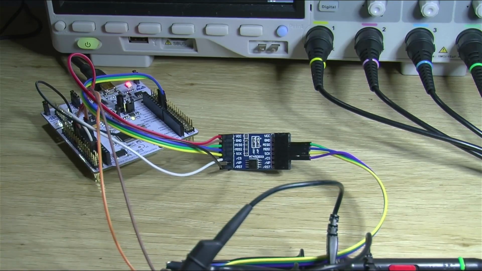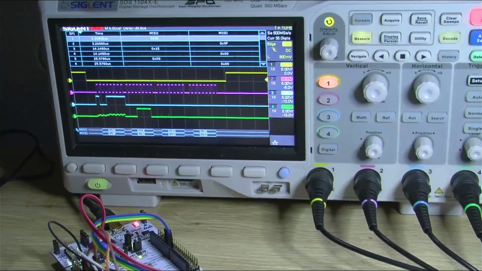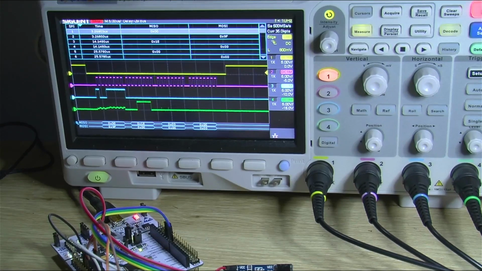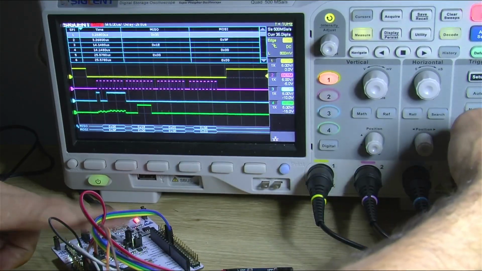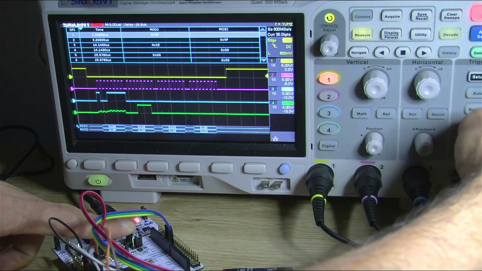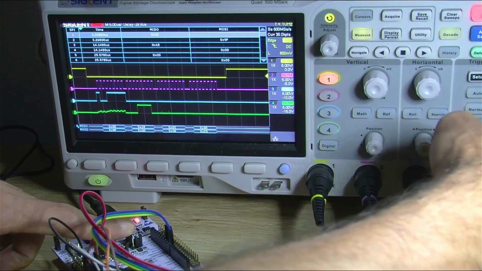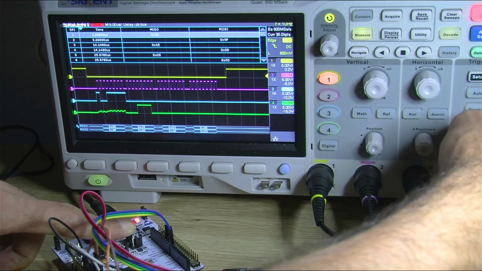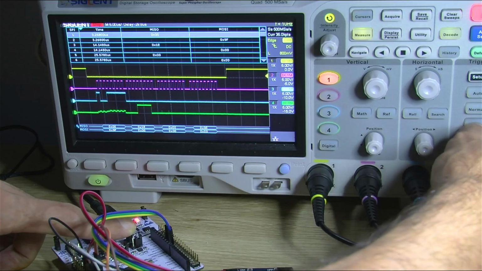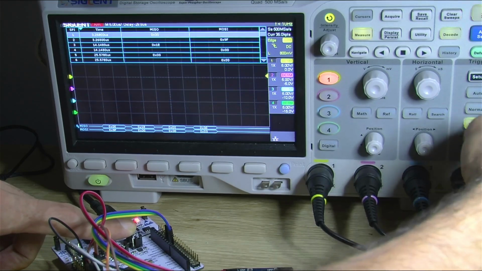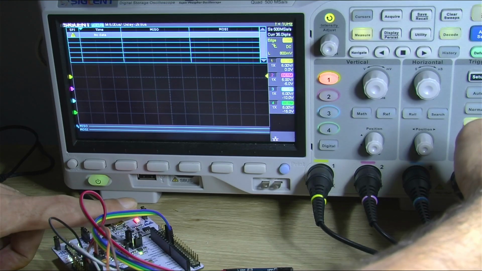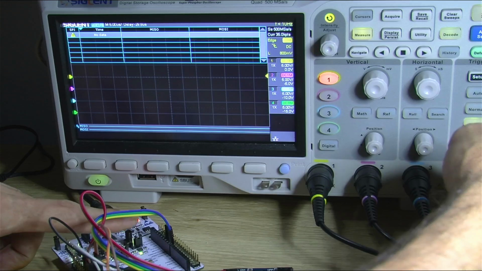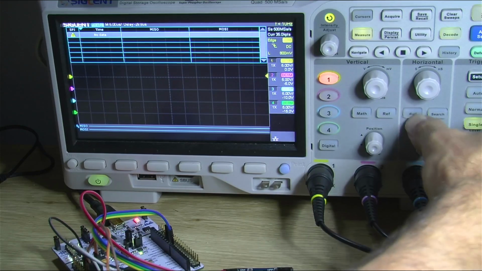Let's jump up to the scope screen so that we can see what's coming up there. I'm going to hold down the reset button just because the chip select signal is the one that we're triggering off, and that will go low when we reset the device. So just put that in single shot and release that one, and we are not getting anything at all.